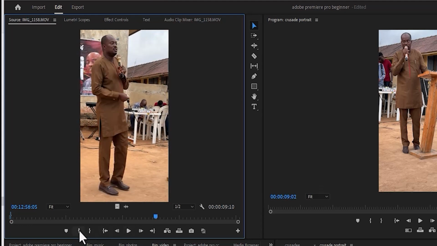I'll mark in at this point. You can hit Control O. The reason why I'm marking in from here is because I know what he's about to say.